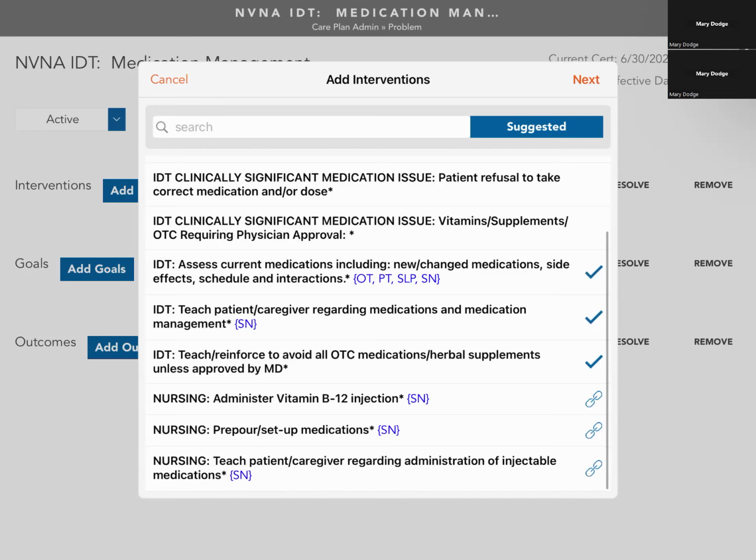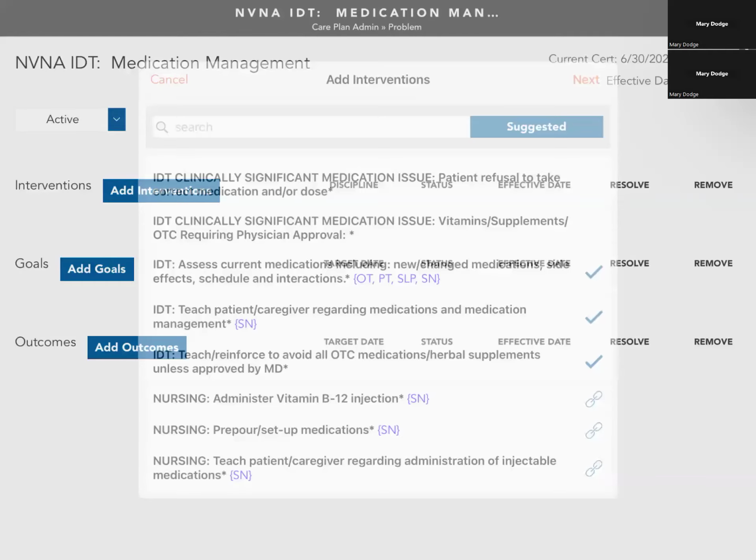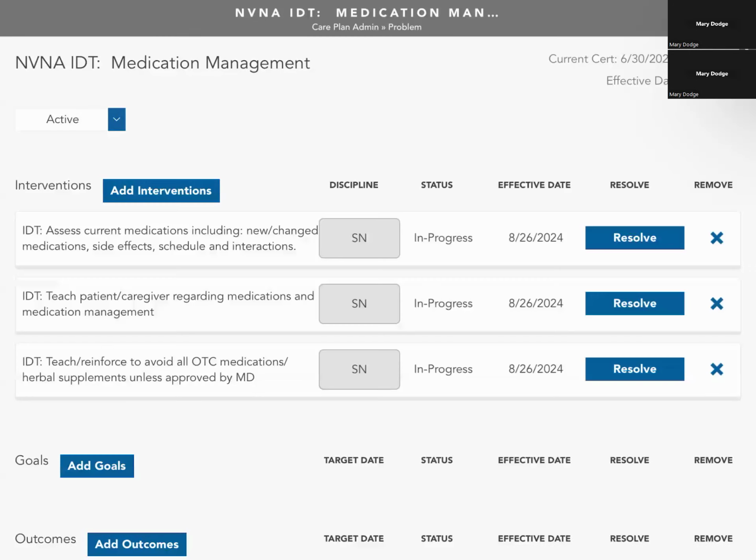Let's see. So any patient that would have a B12 injection, we would be selecting that. If we needed to pre-pour or set up medications, we would be choosing that one. And if we needed to teach regarding the administration of anything injectable, we would be choosing that one. So as of right now, we just have the 3 selected, and we're going to hit next. We're going to hit done.